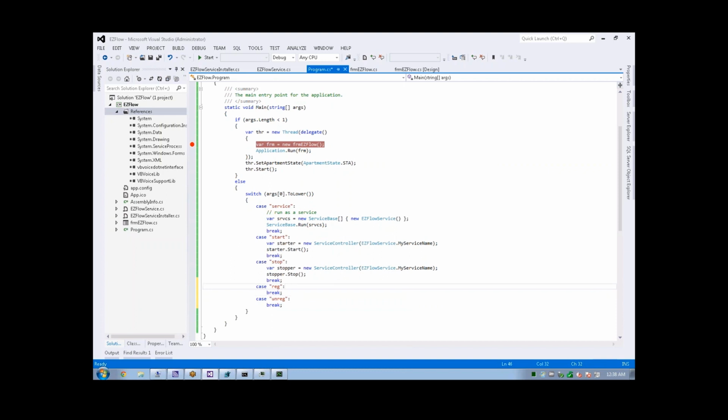Or if you want register and reg, or unreg or unregister. So this is allowed in C# to have multiple cases for the same code.